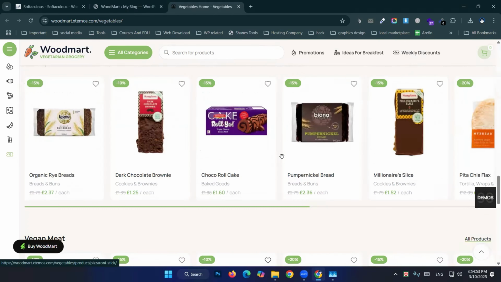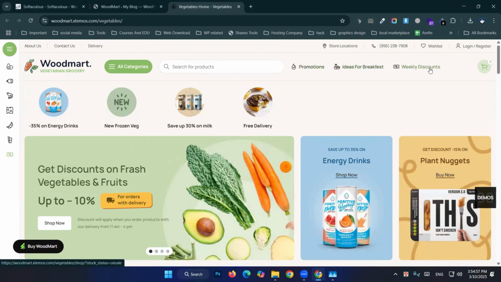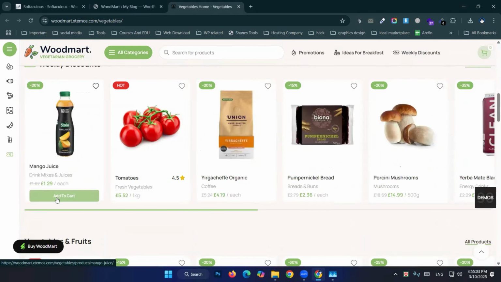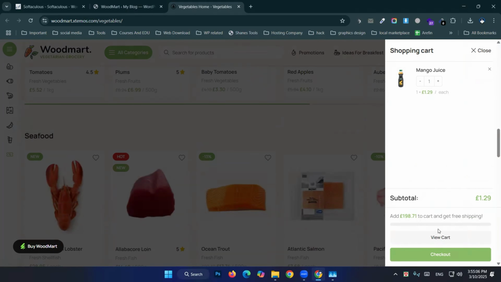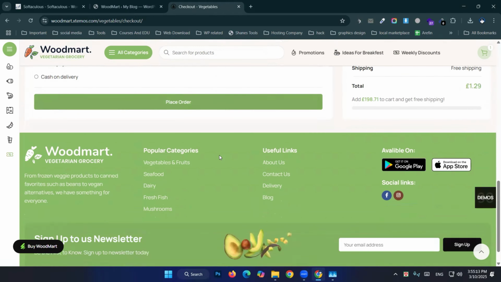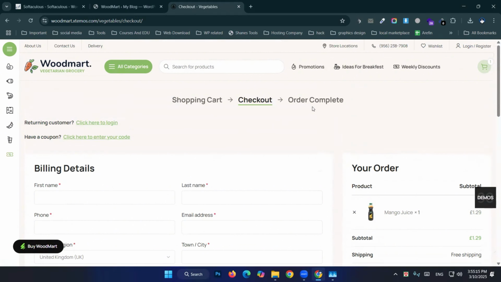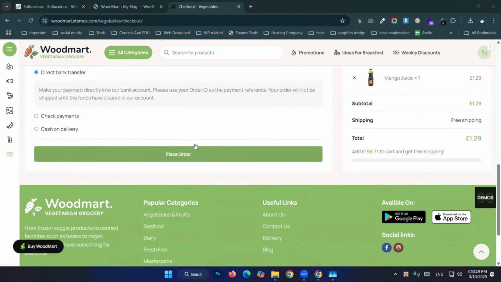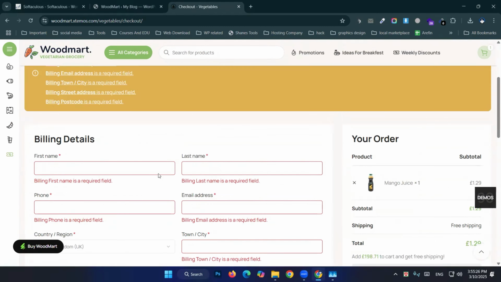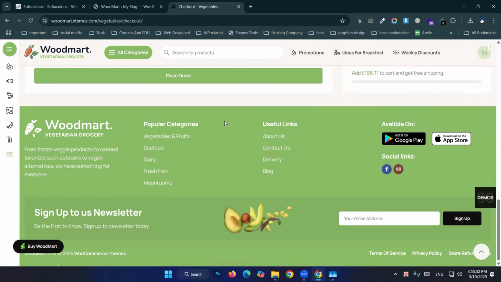Okay, and here are some categories, subcategories. There is a left menu. Okay, I will go to the add to cart button and checkout. Okay, there is the checkout page, billing address, etc. Here processing. Now I will go to my main settings.